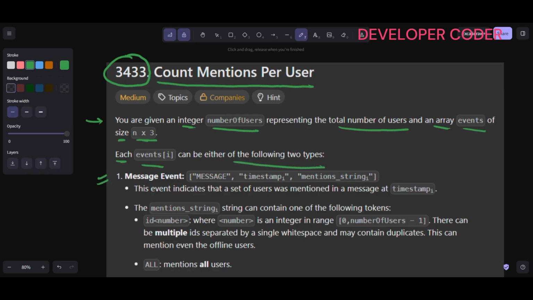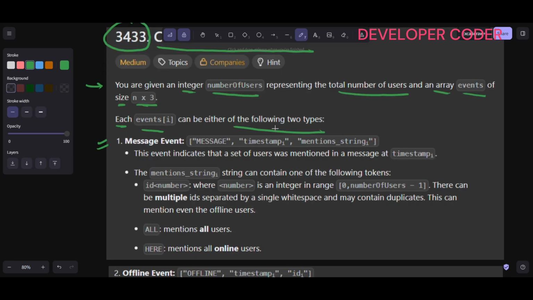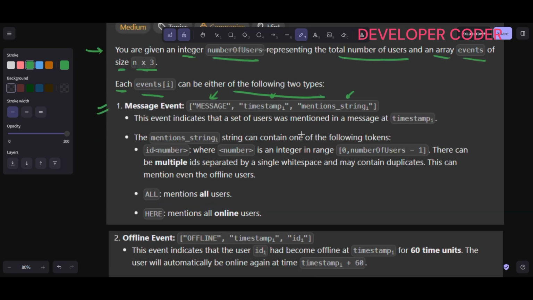First is message event. So in message event we have three values like this. First is message, then we have timestamp, then we have a mention string. Now this event indicates that a set of users was mentioned in a message at timestamp.